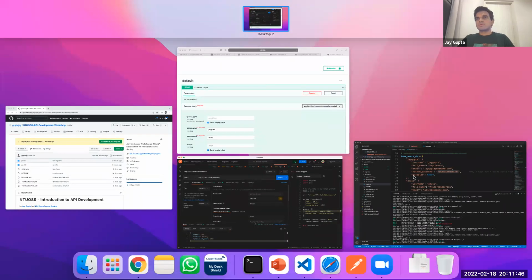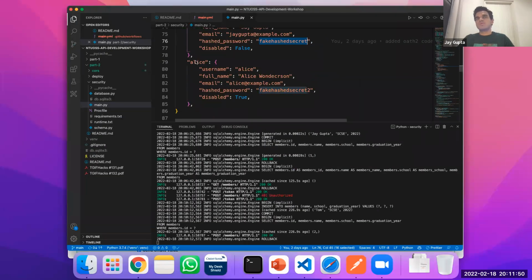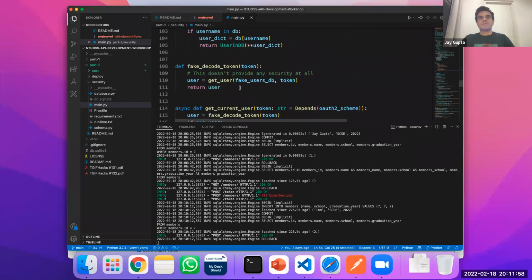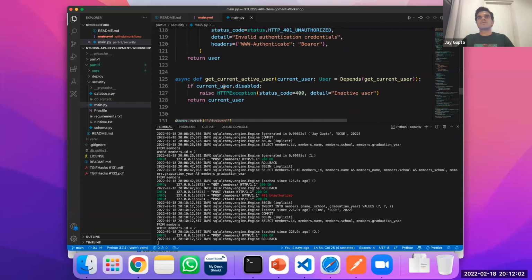So yeah, we can try with the second user as well, which is Alice. So we see Alice is disabled. That means she is not allowed to authenticate herself. We are checking the same here. If the user is disabled, then we raise an inactive user error.